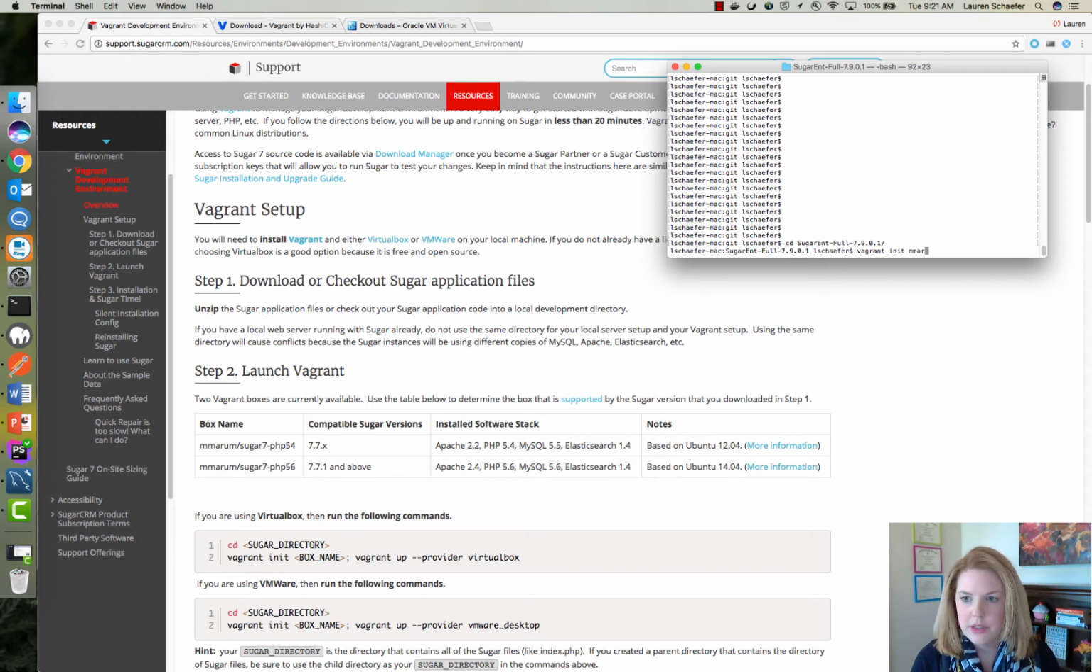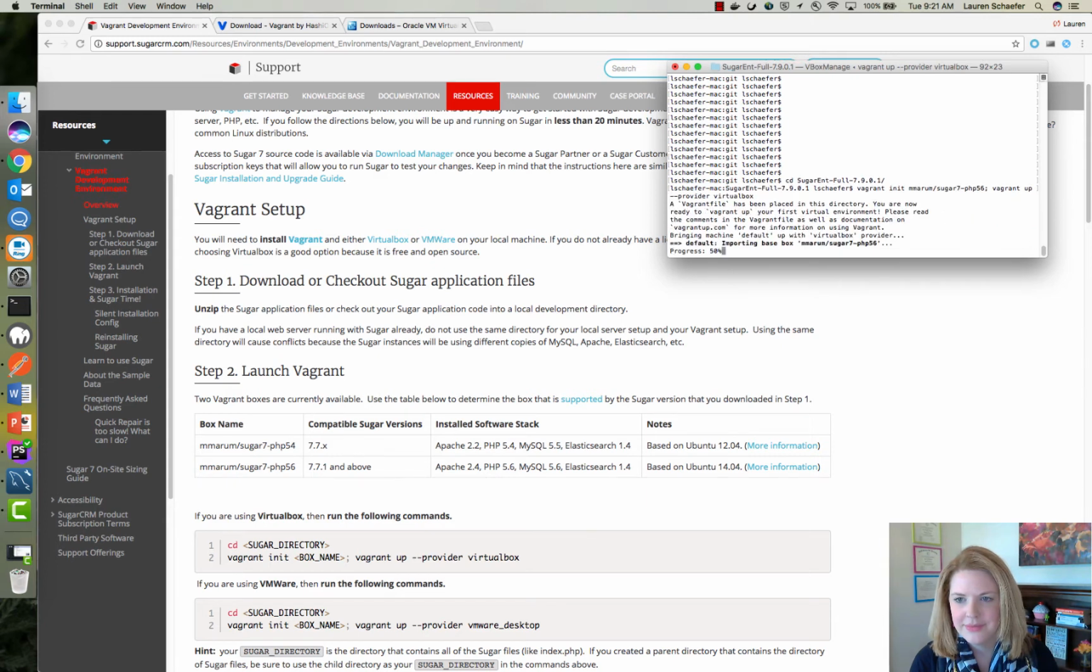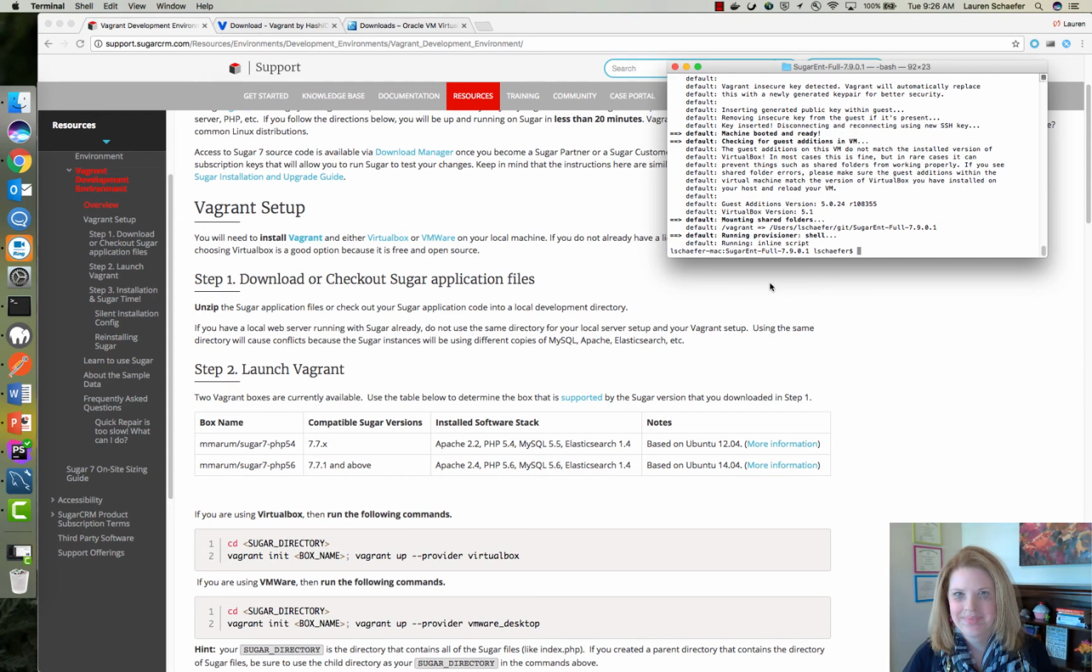And then I'm just going to copy this command from the Development Environment Guide. So I'm going to use the box name right here. Try not to make any typos. And then I'll use the command to start up the box. All right, that took just a minute, so I went ahead and fast forwarded for us. But now we have our Vagrant box up and running.